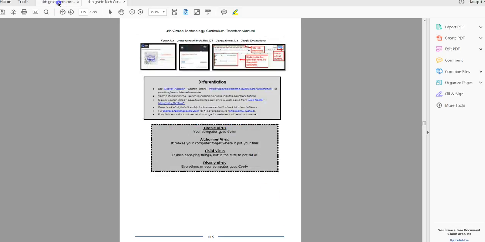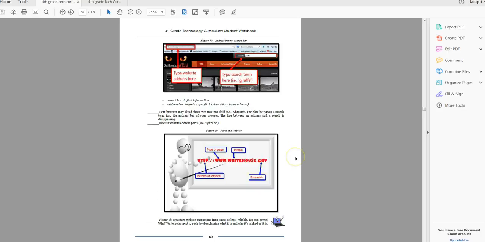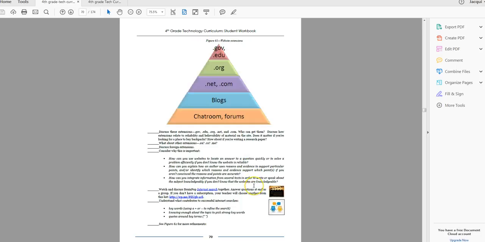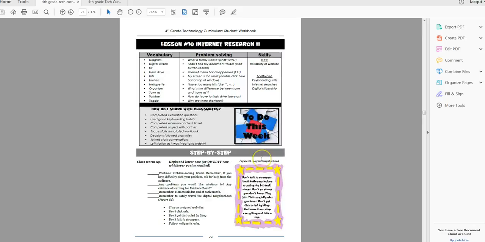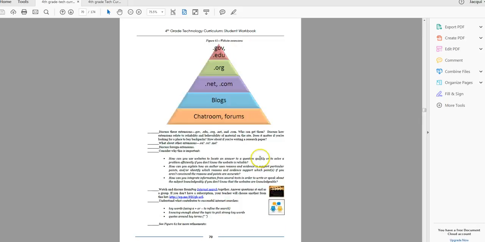I think, let's see if we have anything different on theirs. A visual for search bar and address bar. They have this for them in their student workbook. This is a hierarchy for the extensions, very useful for them to know. Okay, I think that's it. All right, we're good. And then next week we'll do the second half of this.